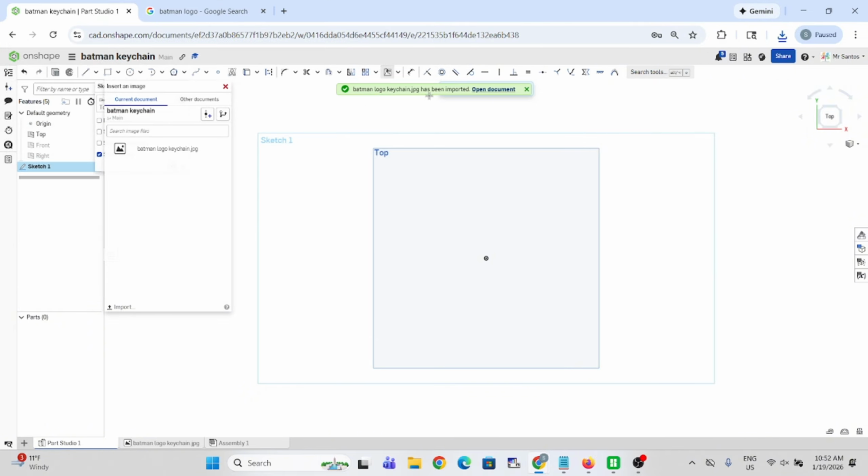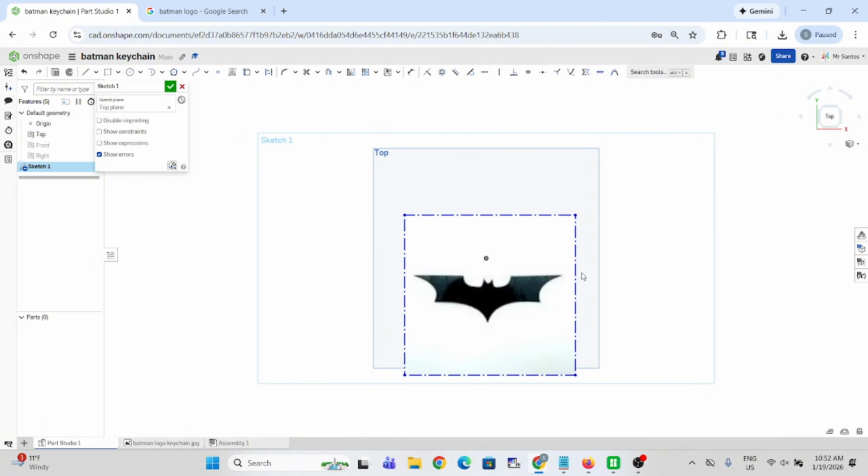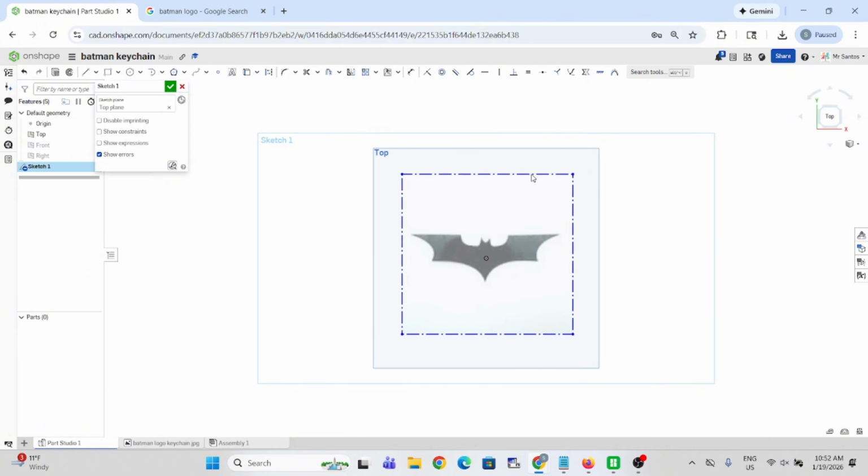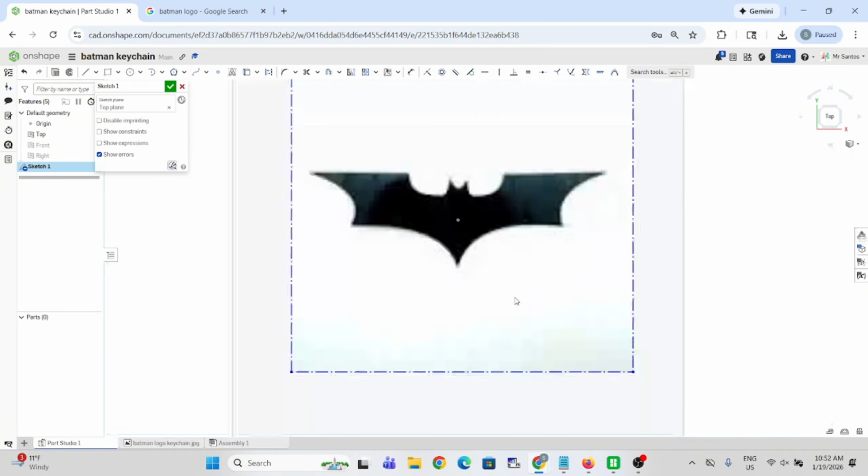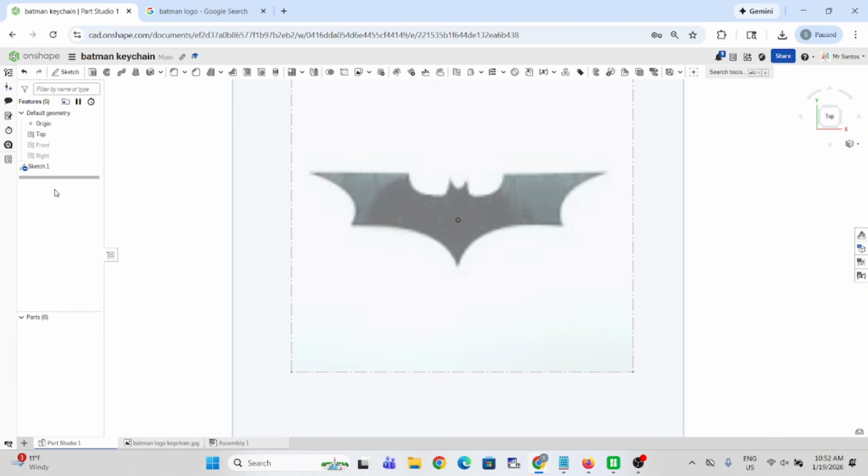Once the image is imported, select it. Onshape will ask you to draw a rectangle to place the image. Click and drag to define the image size. Move the image to the center of the workspace to make drawing easier. Zoom in. Now let's start tracing the image. Click Sketch again and select the same plane.